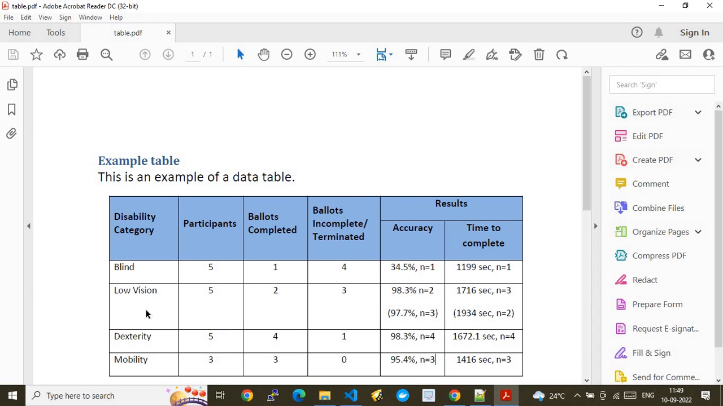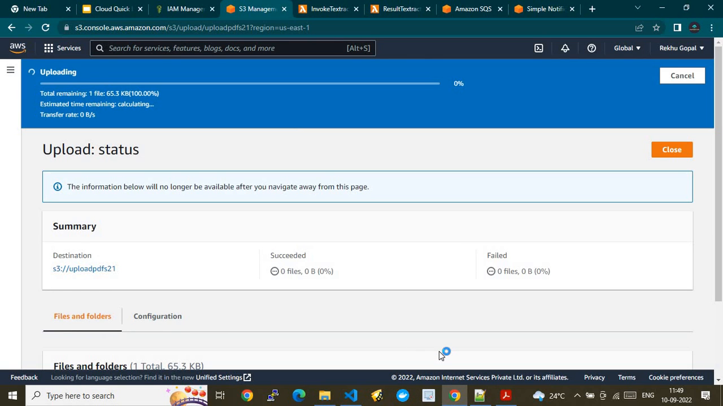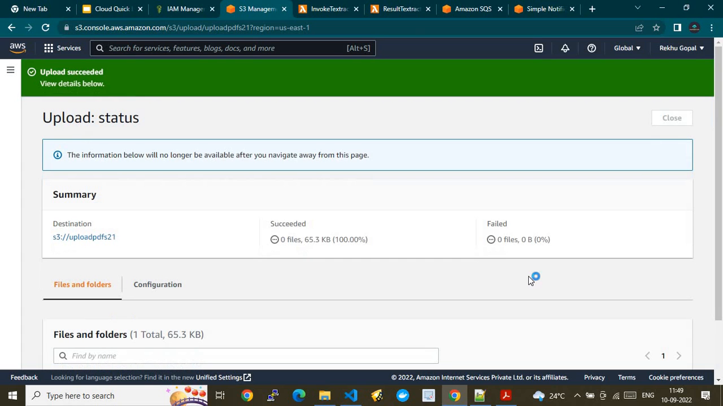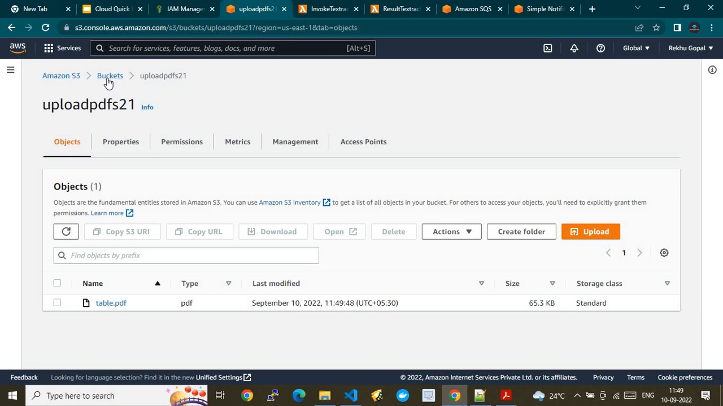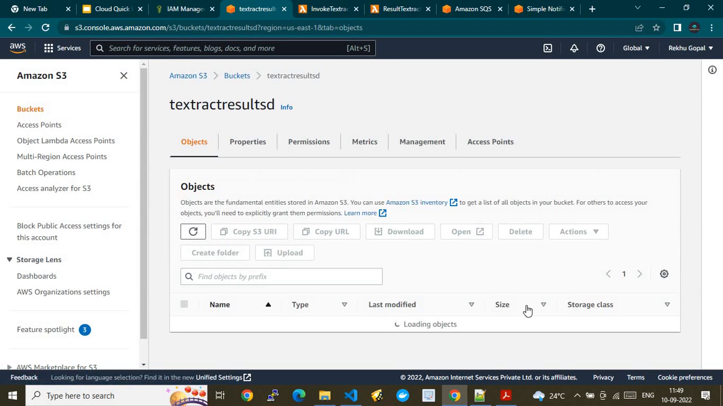It contains some tables, and we want this data to be extracted in a JSON format. JSON format is an application-usable format. PDF is not the one. So we have uploaded, and it is a very fast solution. You're going to have the result in this result bucket in the blink of an eye.